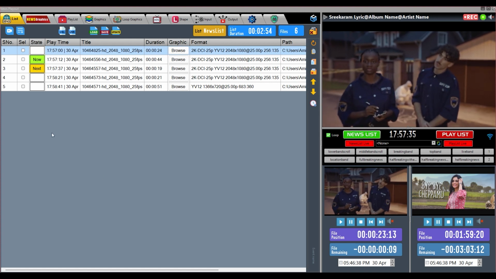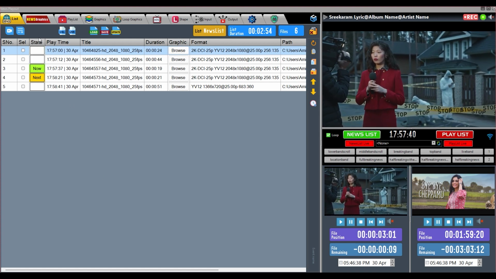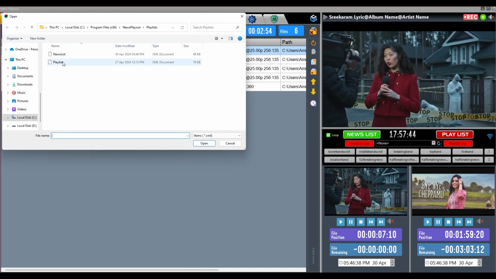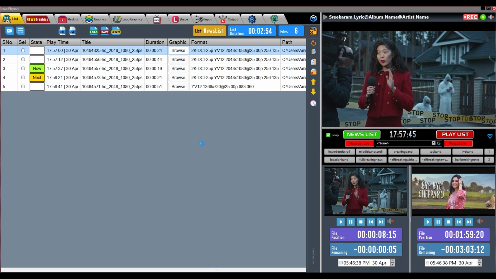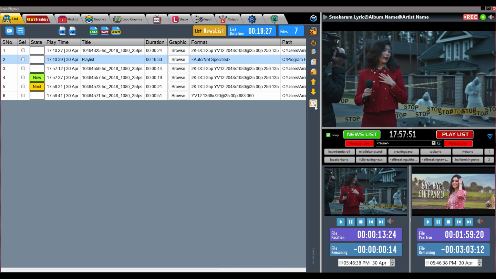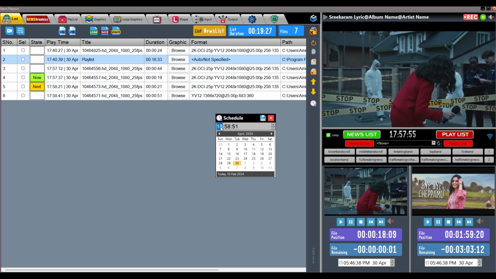If you want to schedule a playlist made by the playlist function in the NewsList function, then you have to add the playlist by using the add list button given here. After that, it has to be scheduled using the schedule button given here. So in this way, the playlist can also be scheduled in the news list.